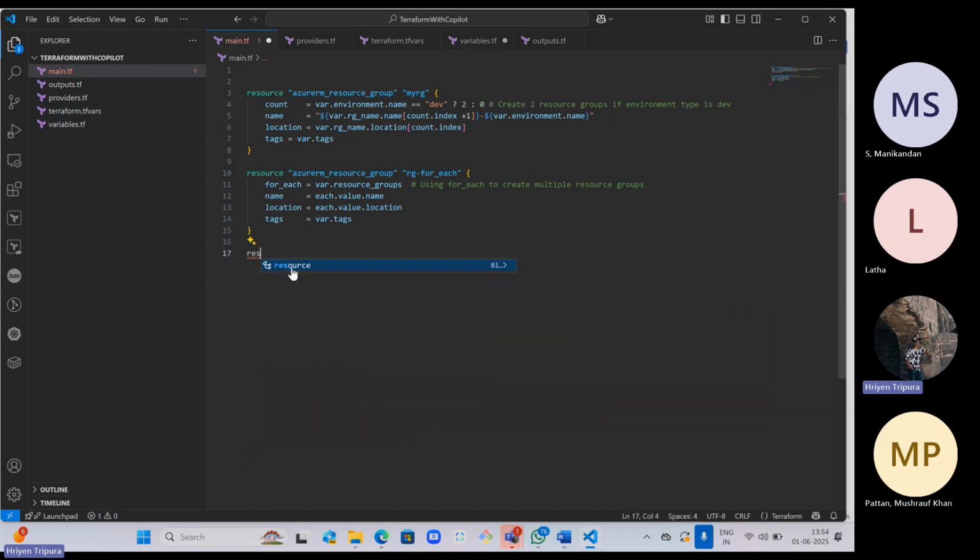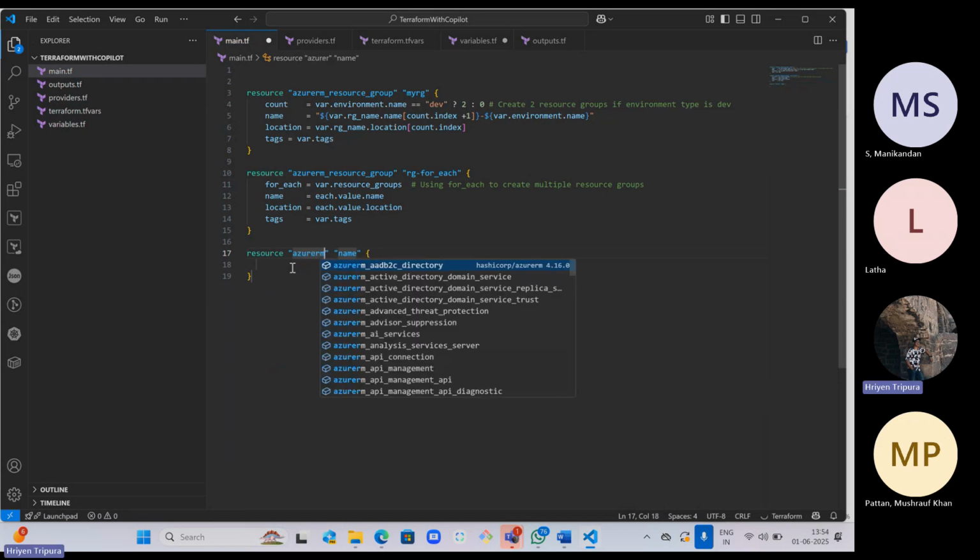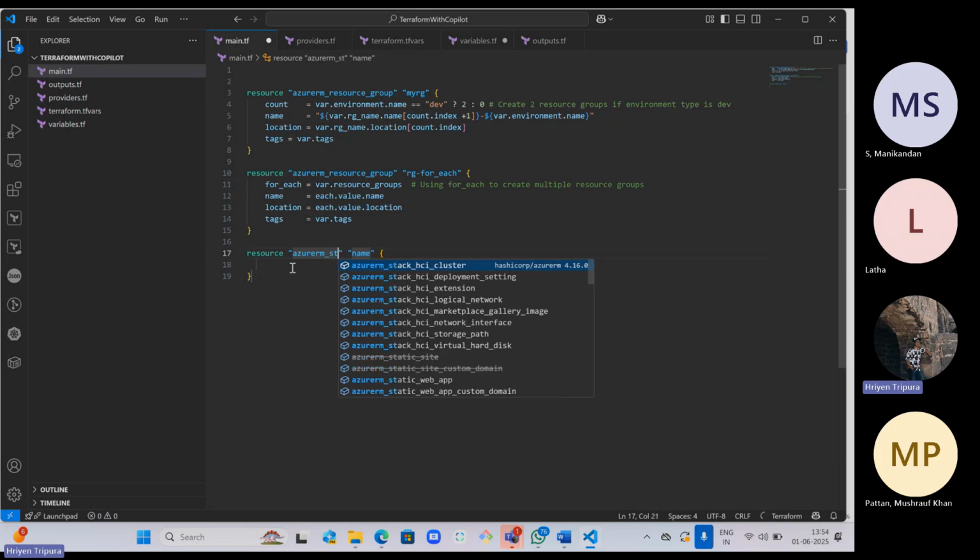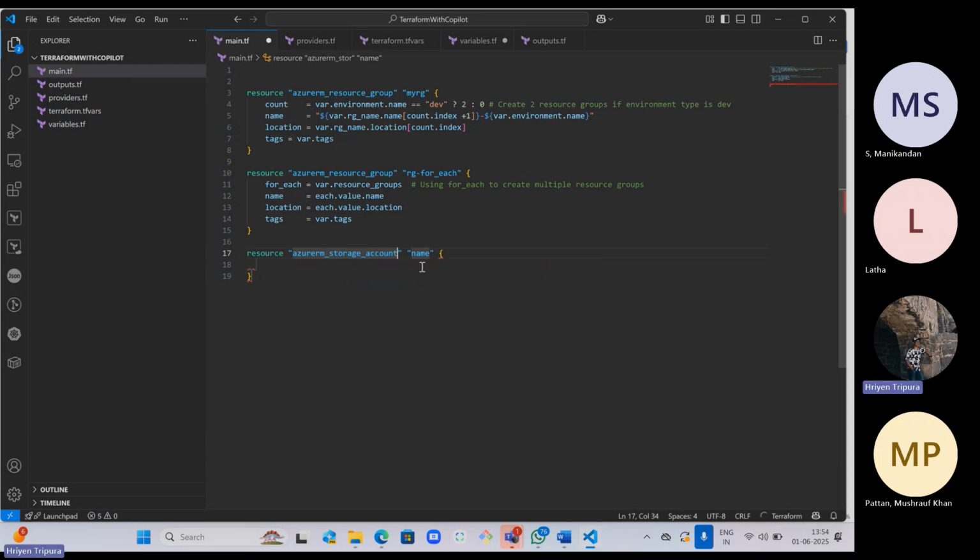Let's just finish the storage, because as I mentioned, I want to create one storage account. I don't want to use any meta argument and all. It's a simple storage account. azurerm_storage_account. I can give a name.